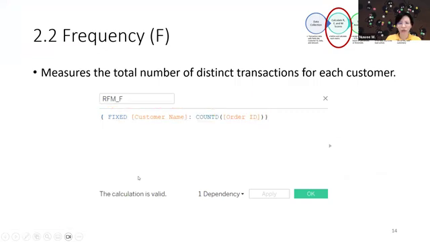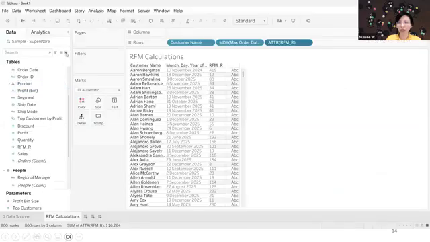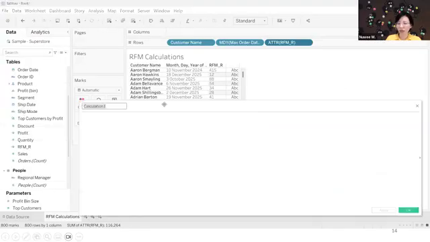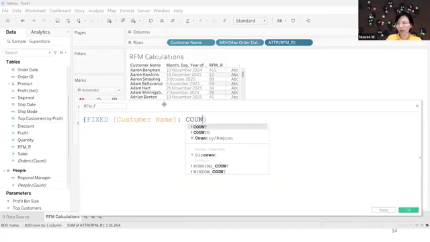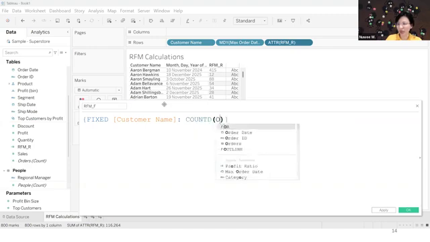So RFM, create another calculated field, and then RFM F. So RFM F is fixed, customer name again, count distinct order ID.